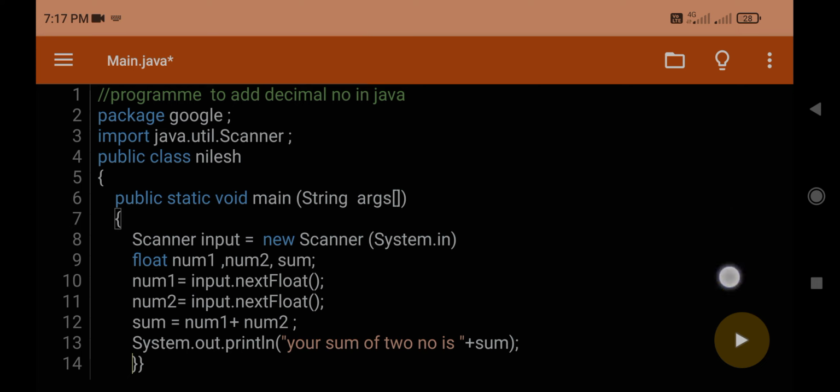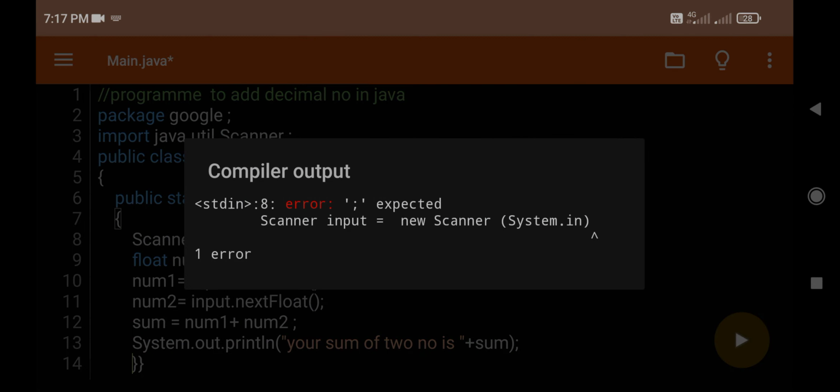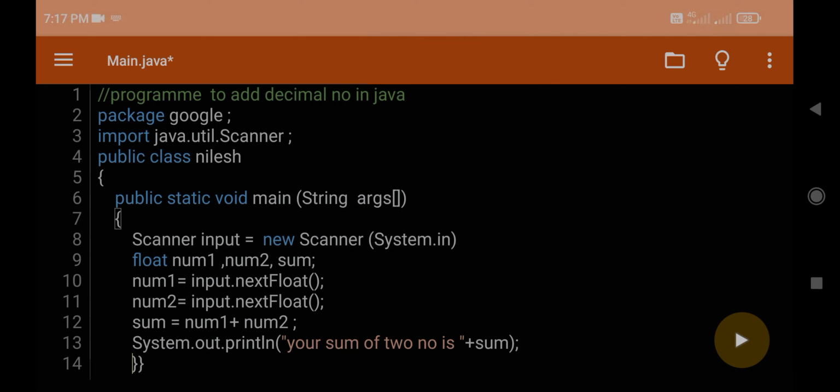After that, your program is ready for execution. When we execute it, one error can occur: we cannot put the semicolon at the end of the scanner function. After that, we execute it, and we put in 54, then 55, 65, and enter. In that case, your output is: your sum of two numbers is 199. It's correct.